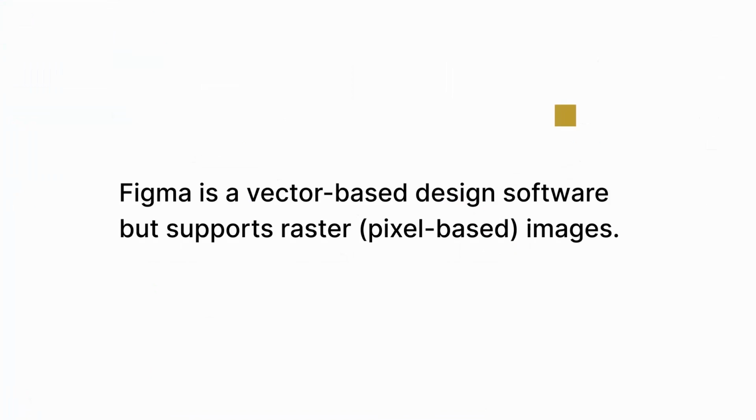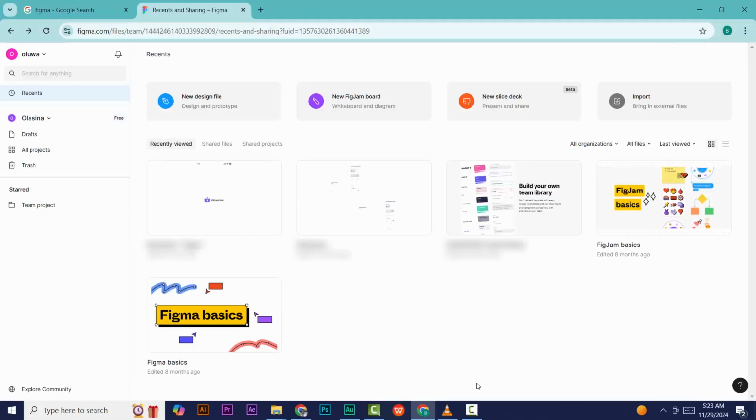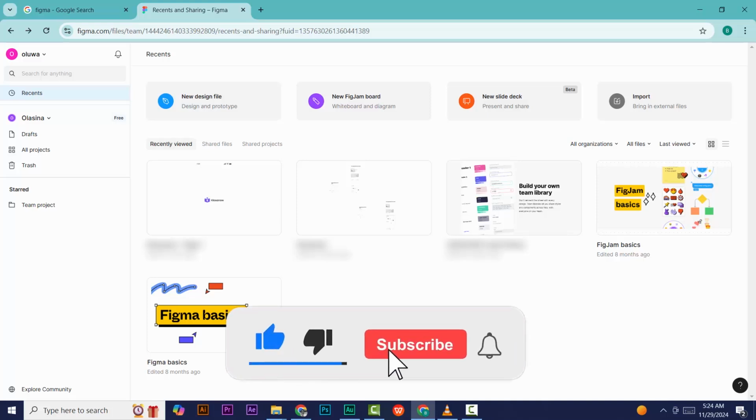Figma is a vector-based design software. This means it uses mathematical points, lines and shapes to create graphics, making design scalable without losing its quality, just like Adobe Illustrator. However, Figma also supports raster images. In your design, you can import and use pixel images, but Figma is primarily used for vector editing. As a brand designer, I use Figma for almost all my designs because it is a flexible and easy to use platform. So let us dive into the Figma dashboard, the central hub of all your design projects.